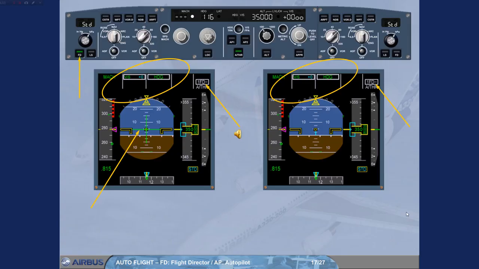Let us now turn the first officer's FD back on. Note, when both APs and FDs are off and you turn one of them back on again, it comes up in basic modes: vertical speed, heading, or FPA, track.